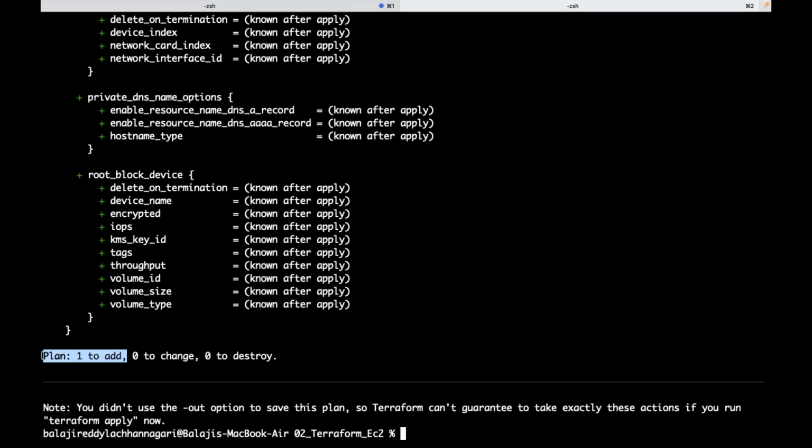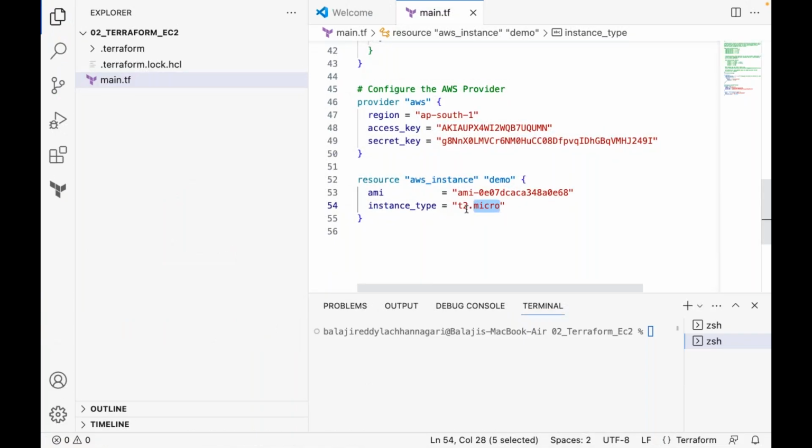And it is saying one resource to add. Now when I say Terraform apply, this AWS instance will be created using these arguments and their values, and most of the other things are optional. We have not given a subnet ID, under which subnet it has to be created. So what subnet is it going to use? Some default VPC's default subnet. In the default VPC, it is going to use one of the default subnets. Now let me apply this.